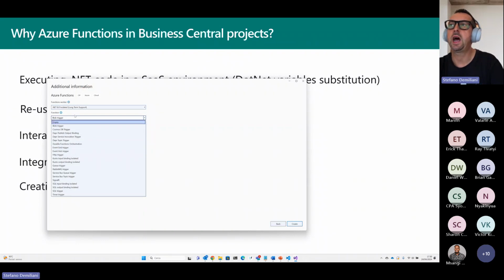Then you can select the type of function that you want to use. And as you can see here, there are lots of types of functions. Blob trigger means a function that is triggered when you save a blob into the file. Cosmos DB trigger is a function that is triggered when you save a record into a NoSQL database called Cosmos DB, and so on for others.